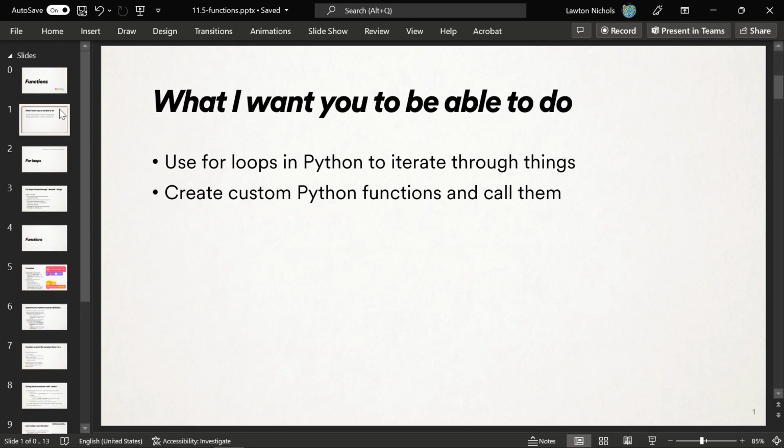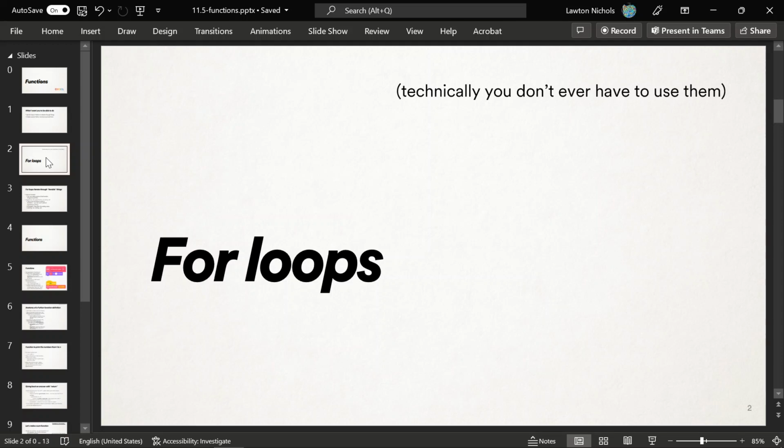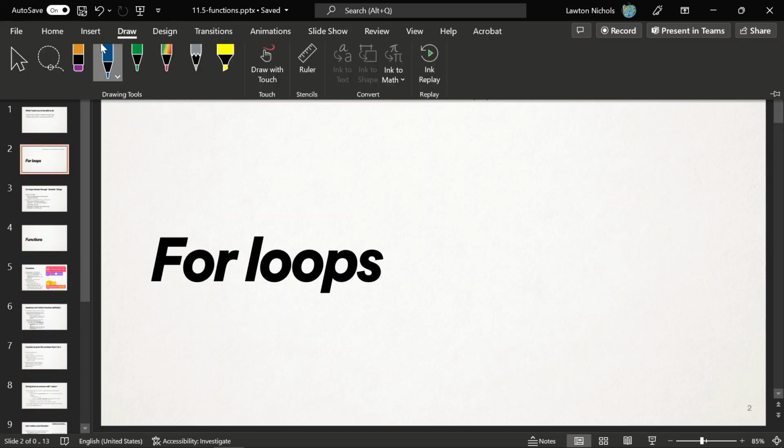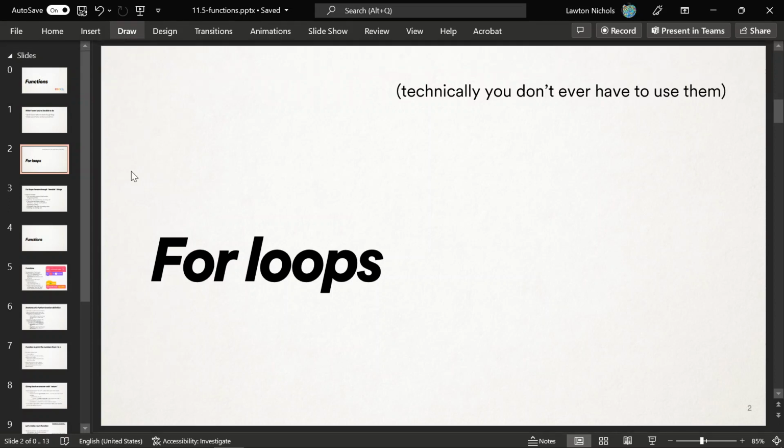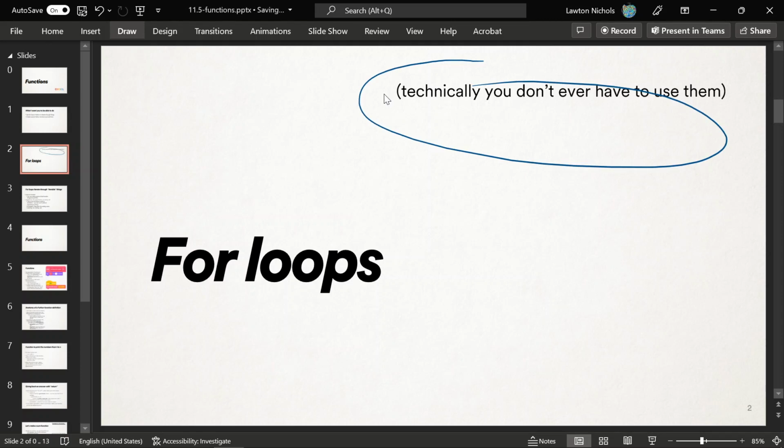But first I want to talk about looping just a little bit more. There's a new kind of loop, and then we'll get into functions. Okay? So I'm going to teach you a different kind of loop. We learned about the while loop in Python. I'm going to teach you one called the for loop. And technically, you never have to use a for loop if you don't want to.